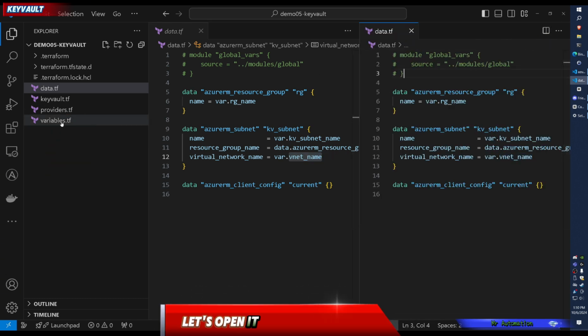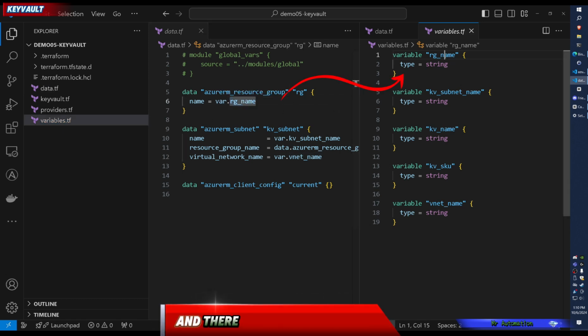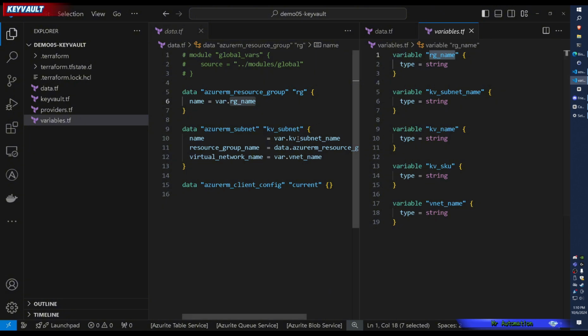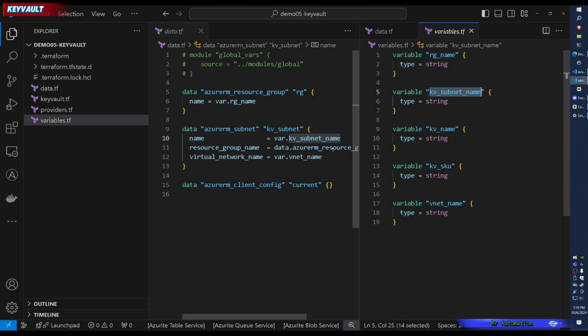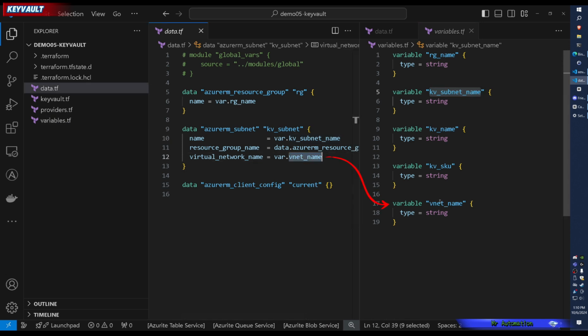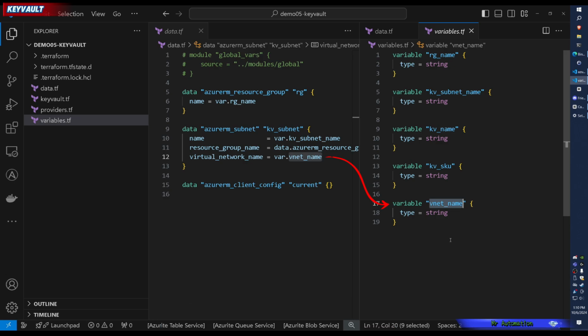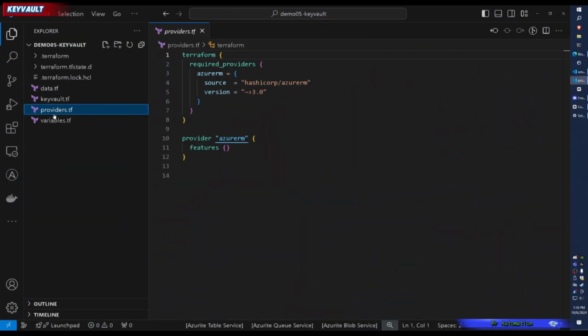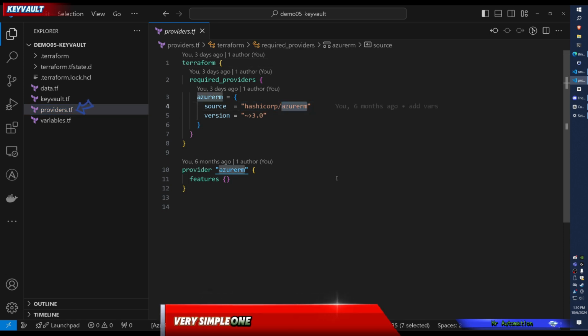Let's open that on the right side. So here we have the variables, and there you see the relation. That's where they get consumed. And there the VNet name as well. Let's open the provider file, a very simple one. Only using the AzureRM provider, that's all. You can close that again.